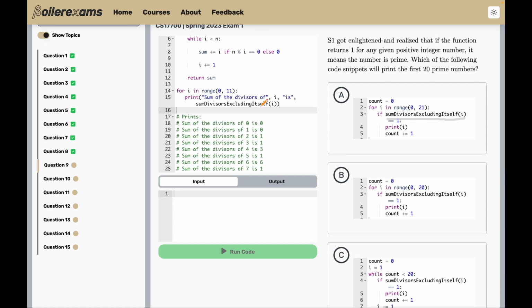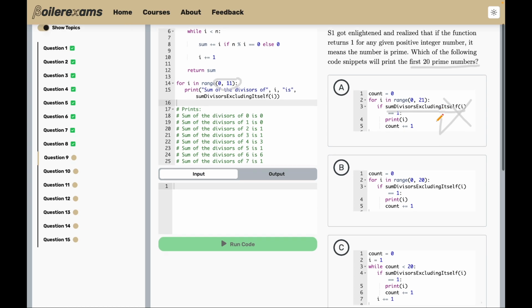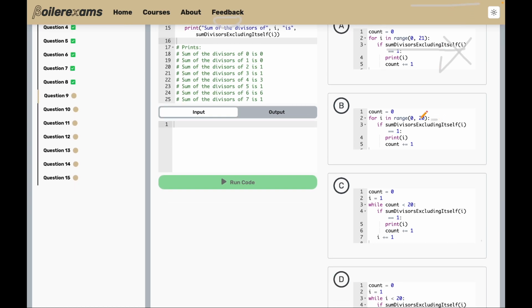It is going to, just like this example, print out the first 21, including 0, starting from 0. But it's going to count how many are the prime numbers of the first 21 values, not printing out the first 20 prime numbers, right? That's what we want. So we know A is not true. It's no good. B, let's have a look.